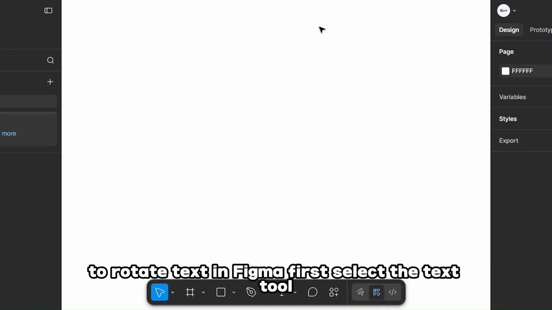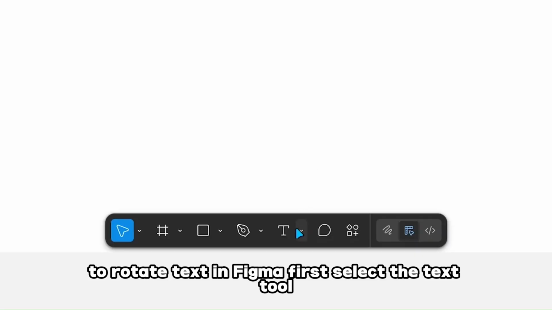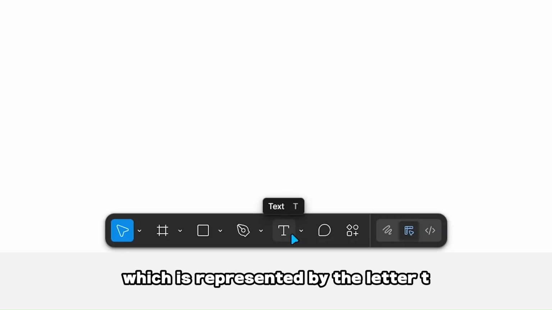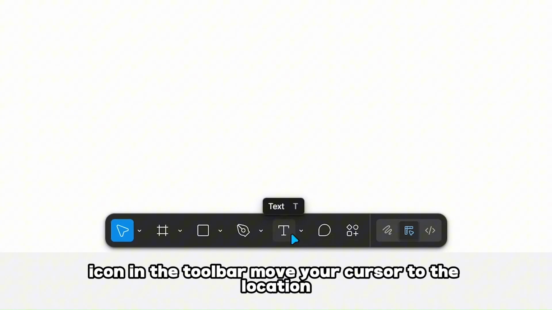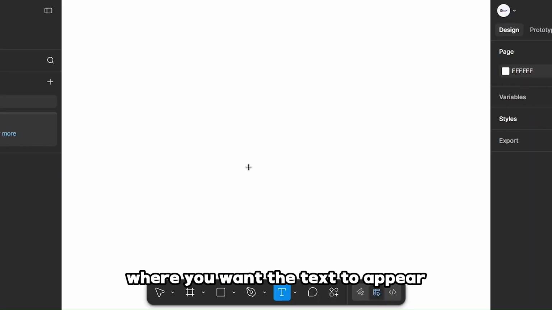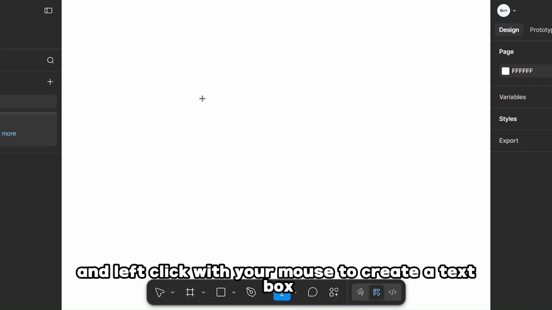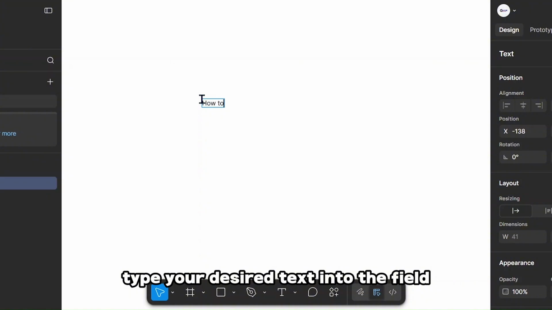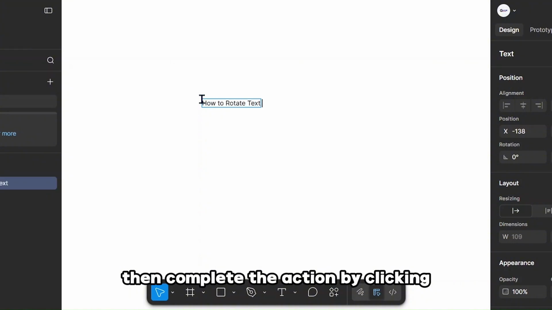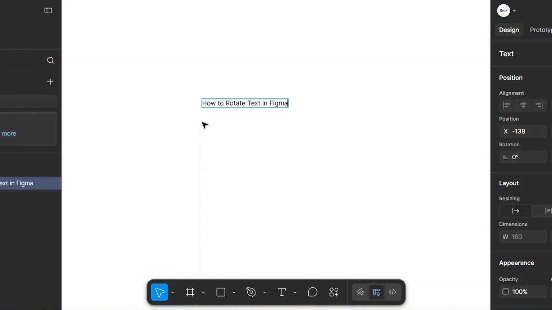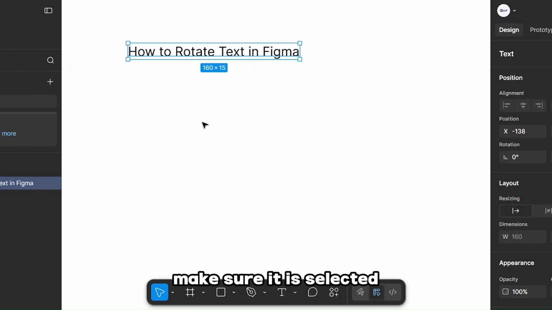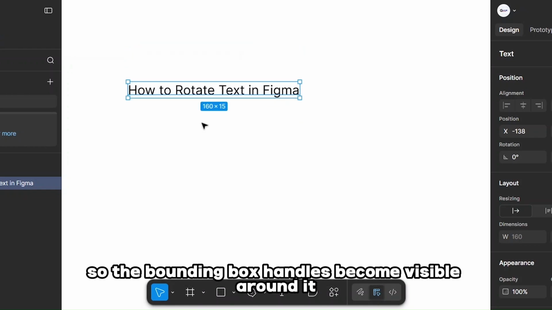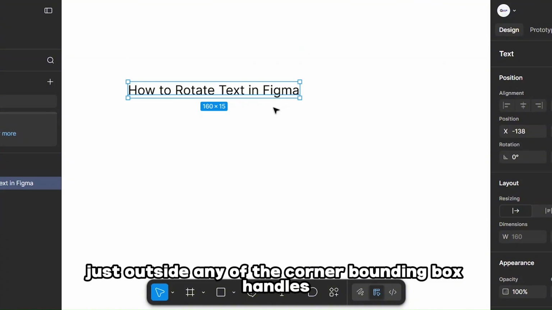To rotate text in Figma, first select the text tool, which is represented by the letter T icon in the toolbar. Move your cursor to the location where you want the text to appear and left-click with your mouse to create a text box. Type your desired text into the field, then complete the action by clicking anywhere outside the text box. Once the text has been created, make sure it is selected so the bounding box handles become visible around it.